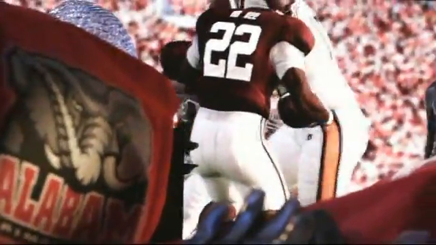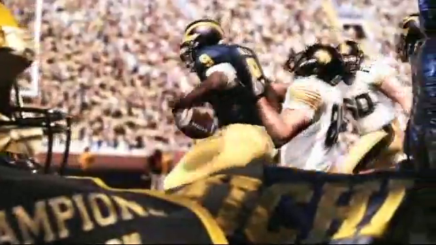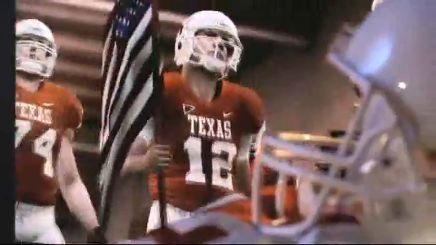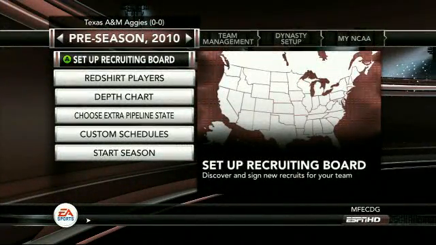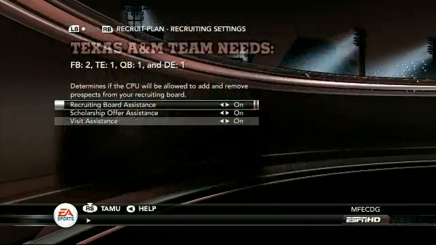AJ here from the EA Sports Live team, and I'm going to walk you through the new recruiting system in NCAA Football 11, as well as give you some tips to landing that blue chip prospect in your online or offline dynasty. First of all, you need to have your recruiting board all filled out with a maximum of 35 prospects. As you can see, you can do this manually or let the CPU decide for you.